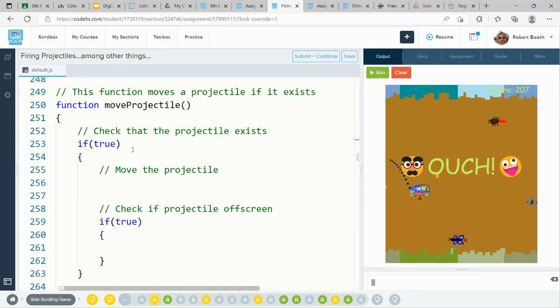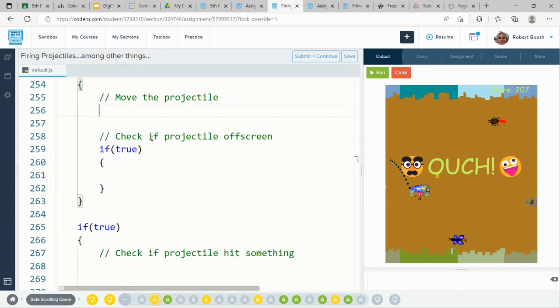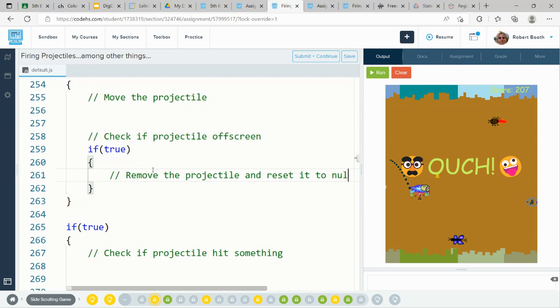So now, here in the moveProjectile function, I've got lots of comments. First, we're going to check if the projectile exists. We're going to check to see, is it no longer equal to null? If it's no longer equal to null, then we're going to be making it move. And then after we make it move, we've got to check if it's gone off screen. And if it's gone off screen, we're going to have to handle that. We're going to have to remove the projectile. Your starter code should already have that. And set it to null.